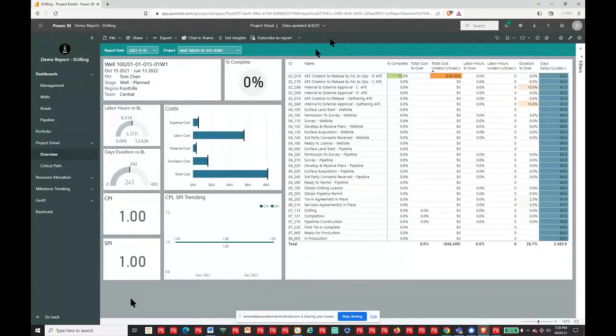So you can filter it that way to focus on exactly what you're looking for. But at the project level, I've got some overall information here. I've got the project, dates, PM, stage, region, and team. Now, percent complete has some information as far as labor hours, duration, that kind of scenario. And we also have CPI, SPI trending. This particular one has no progress in it.